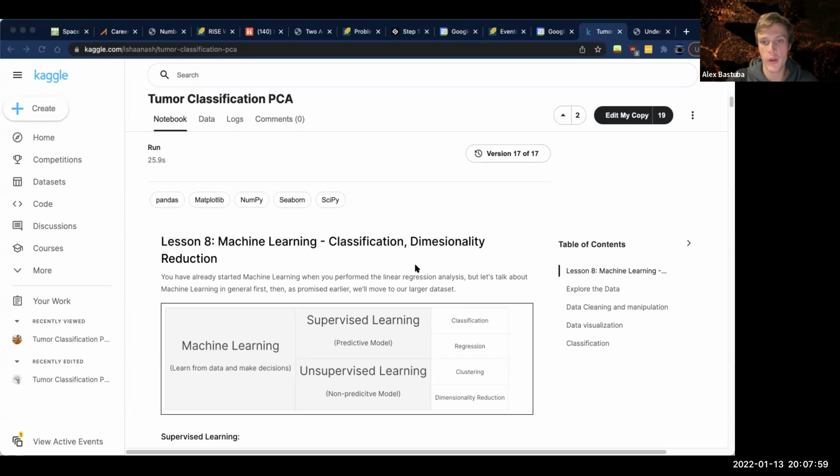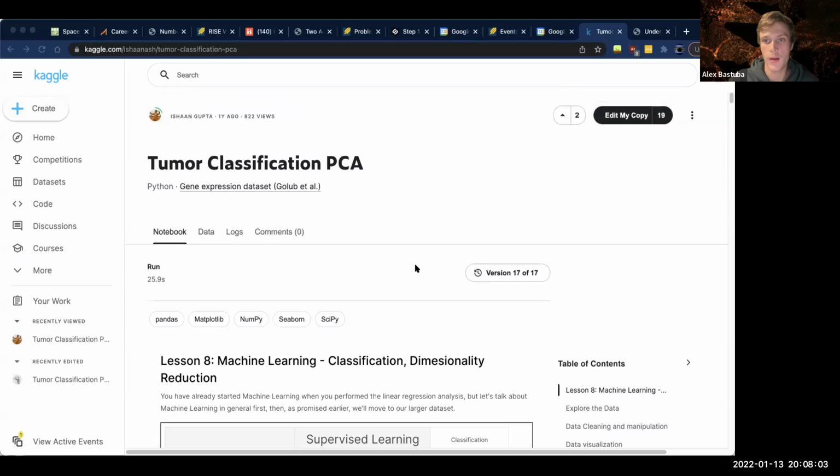Anyone who's already at this page, once you're here, you'll see in the top right it says copy and edit. I already made one, but you'll click on that to have your own individual notebook for it.